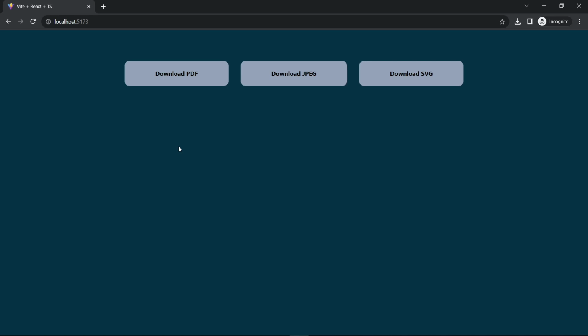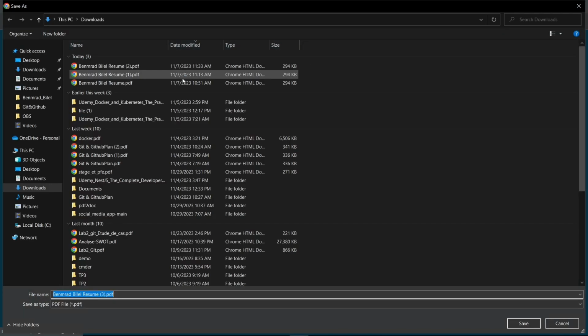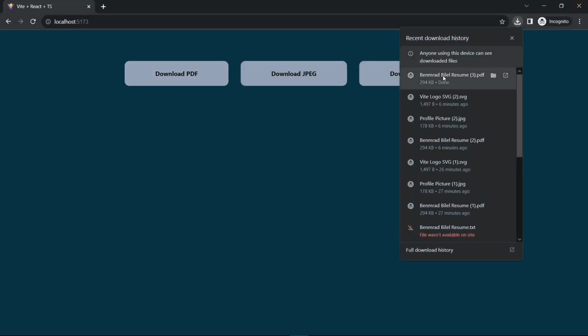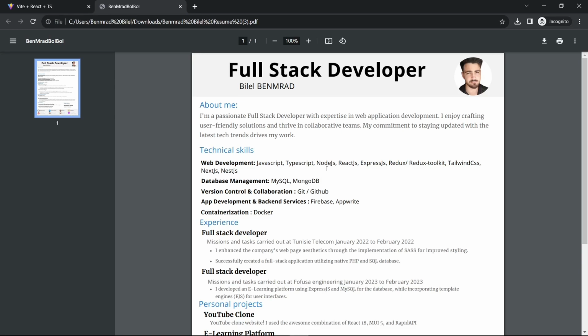Okay, so in this UI, we have three buttons. This button will download a PDF file. This will download a picture of type JPEG, and this will download an SVG picture. Okay, so let me try the download PDF button. If I click it, I'll save it. Let me show you the result. Okay, and indeed it downloaded a PDF file.